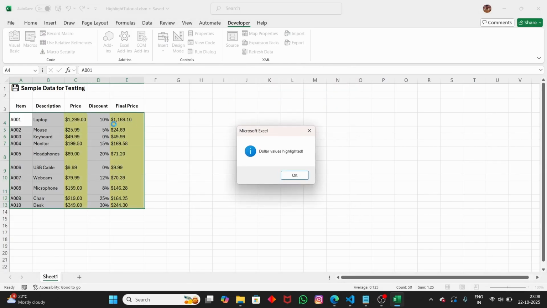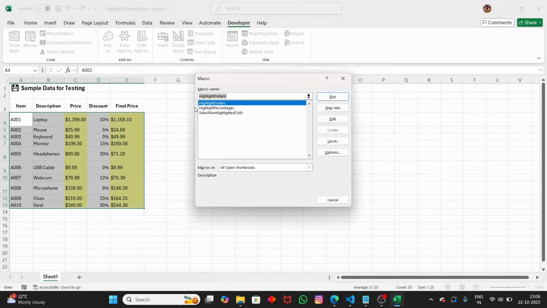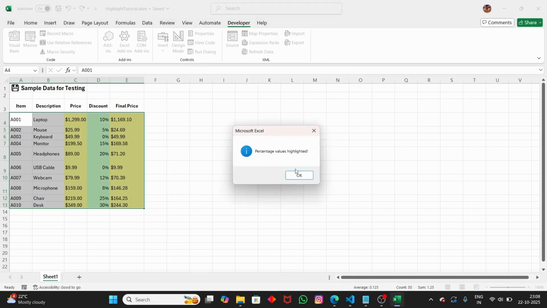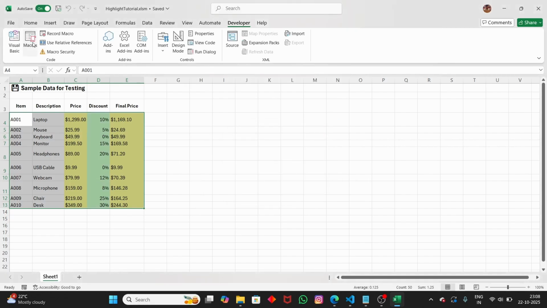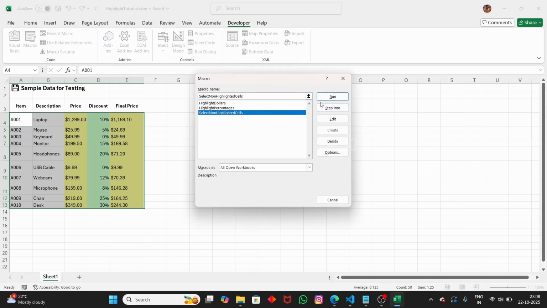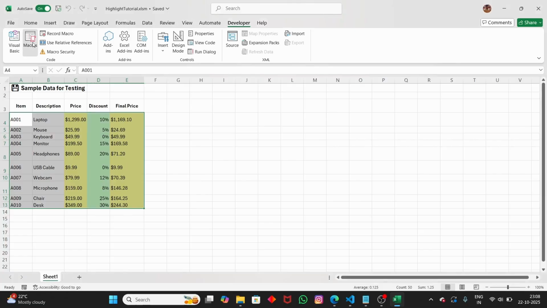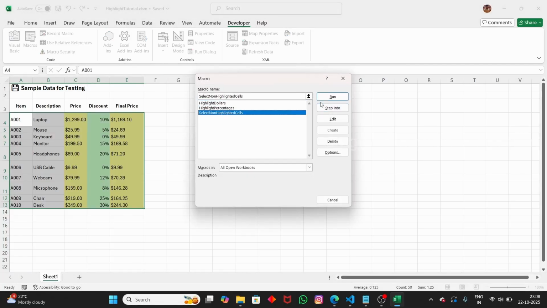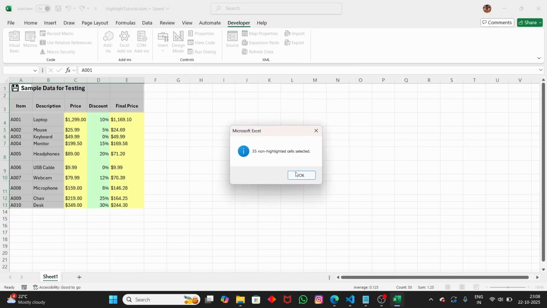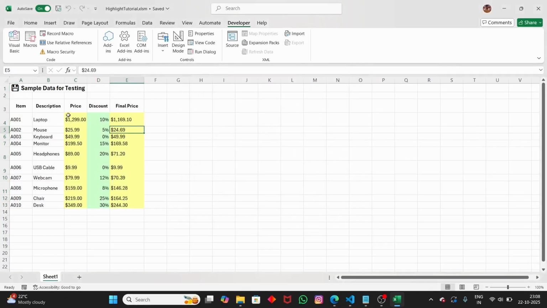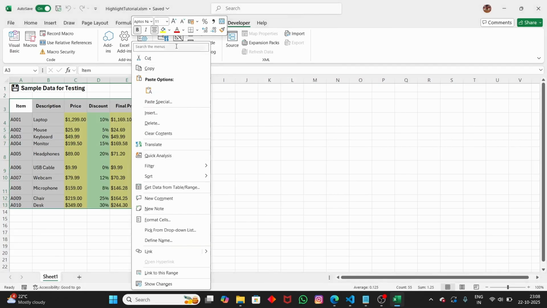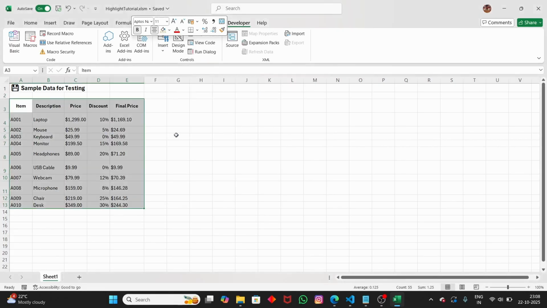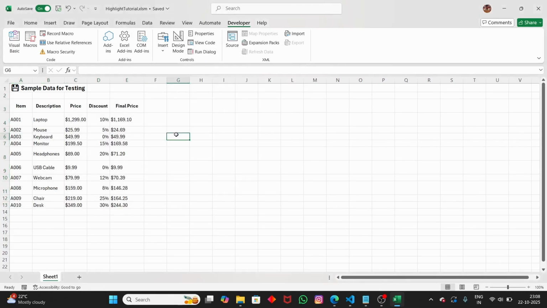You can see it highlights all the dollars. If I want to highlight all the percentages, similarly I have to manually go to the Macros button and select the percentage macro. Now it highlights all the percentages. Now if I want to select all the non-highlighted cells, again I have to go to Macros, select the third function and click on it, and it selects all the non-highlighted cells. The problem with this approach is that if you create a new workbook, the macros will not be present there. So let me change the color to no fill.